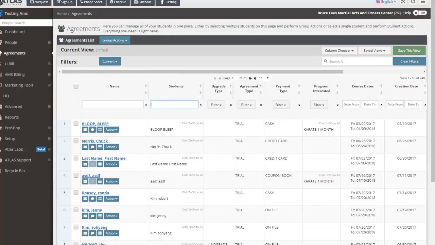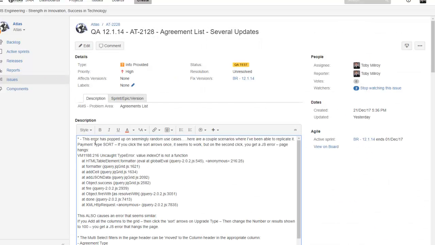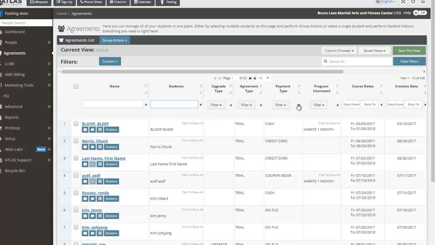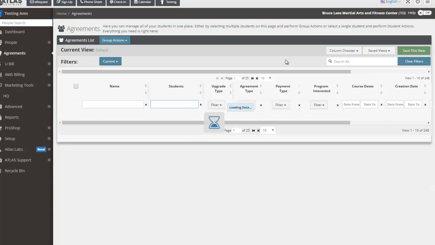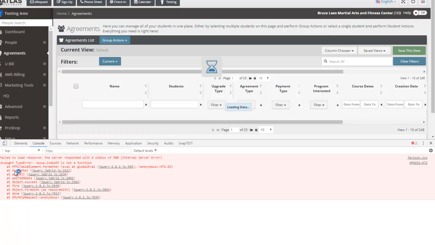I am able to replicate this JavaScript error here, this error that says when you use the payment type sort buttons, if you do that twice, I can get the page to fail. So payment type, if I hit the arrow once to sort it, it seems to work perfectly fine. If I hit it a second time, I get this condition where the results all go away and then I get a spinning wheel forever. And if I look in the console, I catch that JavaScript error.